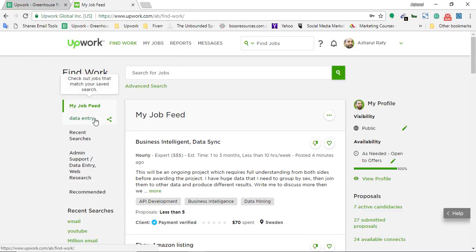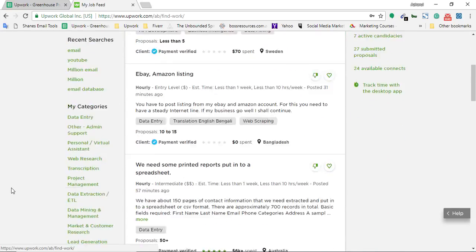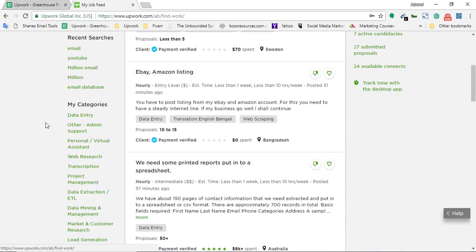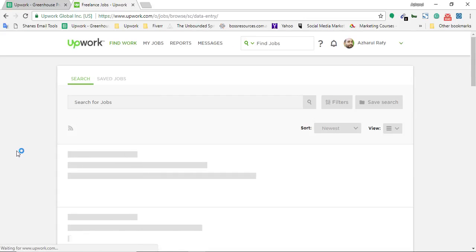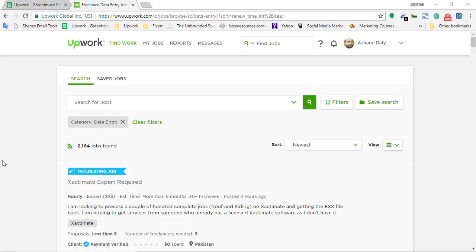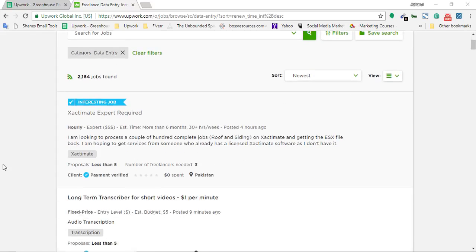So now, as you can see, I have my job feed set to data entry and other details. My categories has data entry listed, and I'm going to click on data entry now to find jobs that are data entry related. The clients are in need of data entry tasks. Okay, so here we are on the search result page of the data entry category, and let me see if I can find a job here.